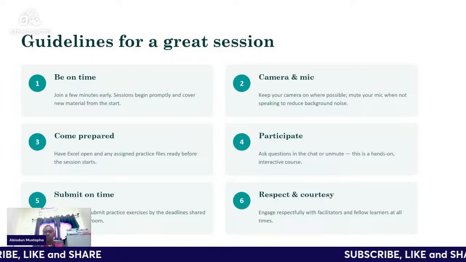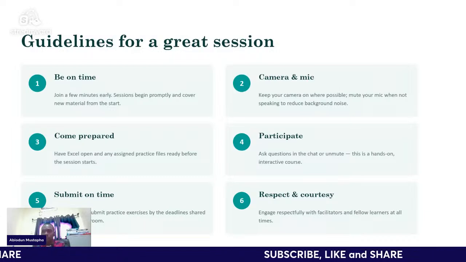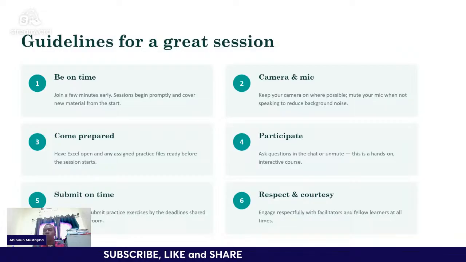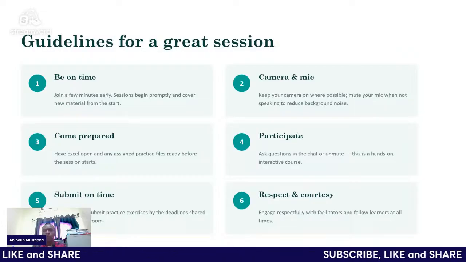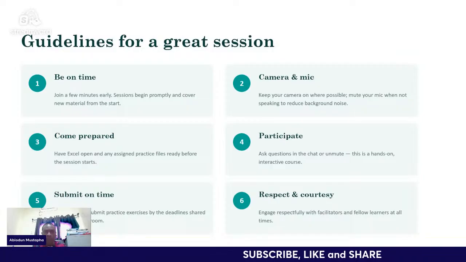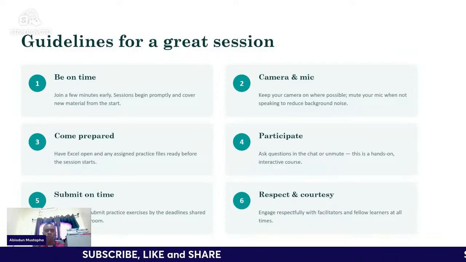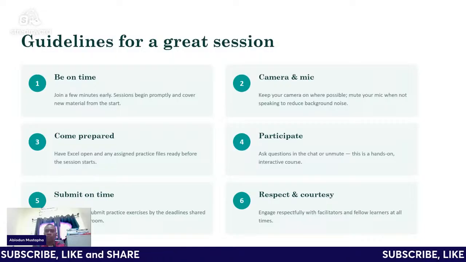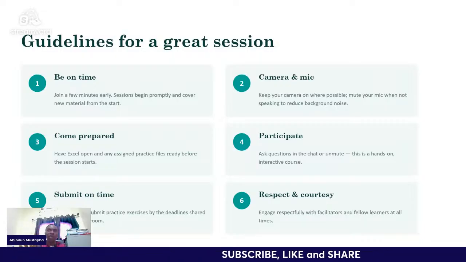Number two, make sure that your camera and your mic are on. Okay, you keep your cameras on where possible. You mute your mic when you're not speaking. Whenever you're not speaking, make sure you are muted. If your facilitator does not call you, make sure you're muted. If you have something to say, you can just use the raise hand button option on your Zoom platform so that you will be invited to speak.